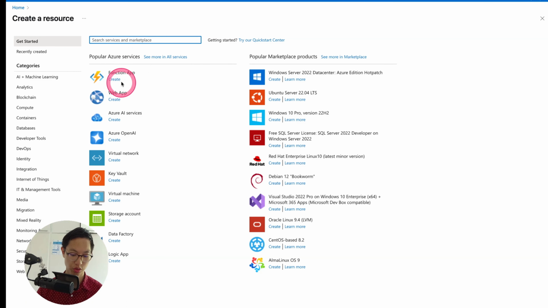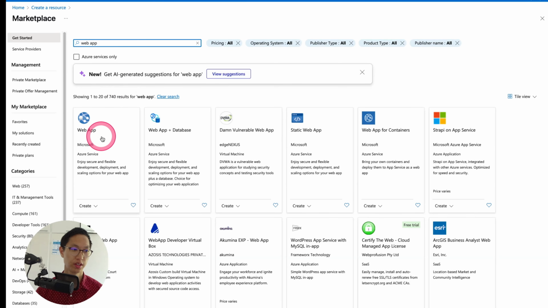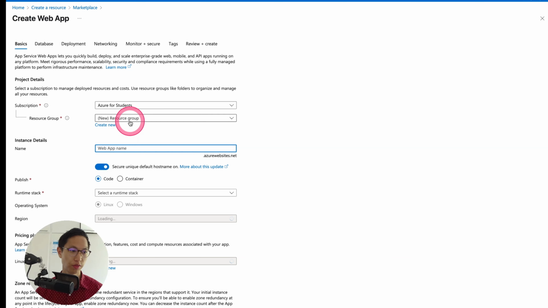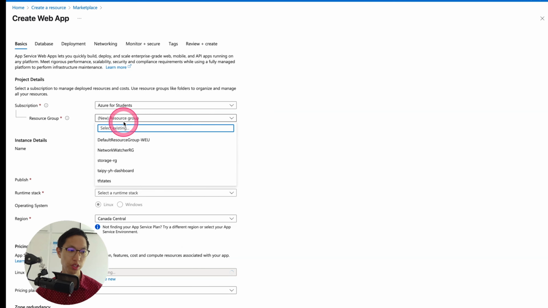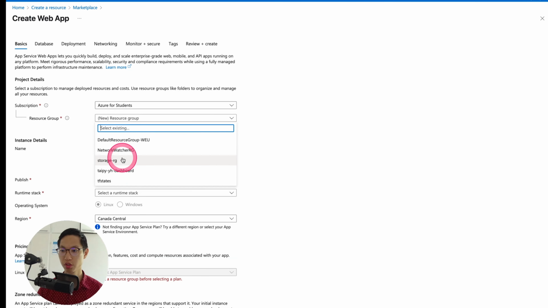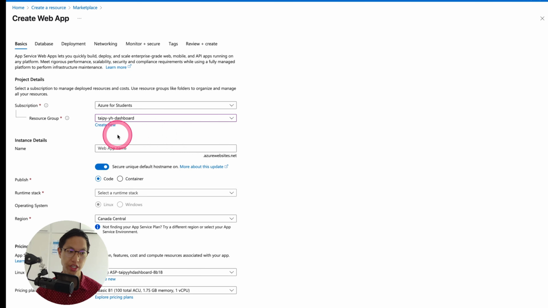So let's move on to our home and then create a new resource. And now I'll choose Web App. And here I'll create a Web App. For Web App, we'll choose a resource group that we already have, because a resource group is the logical grouping, right? So we pick Taipy YH dashboard. Web app name, I'll call it Taipy dashboard. Or we can call it dashboard.